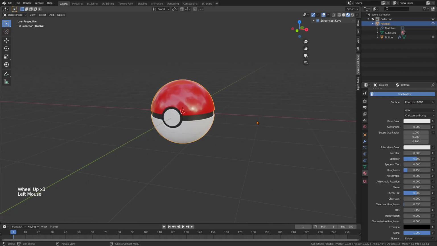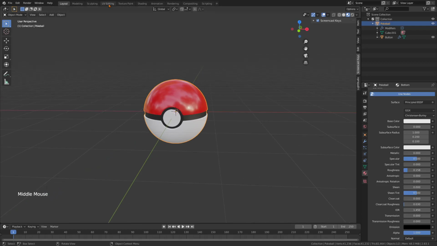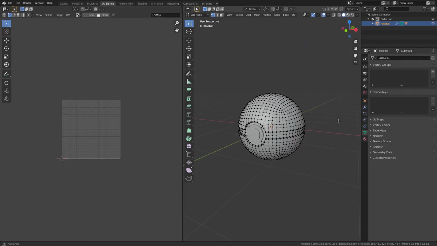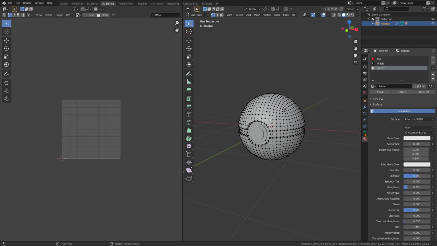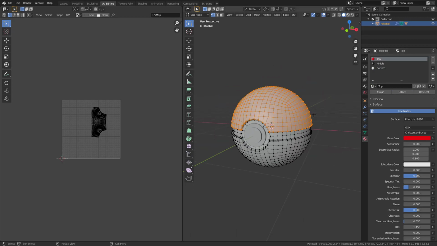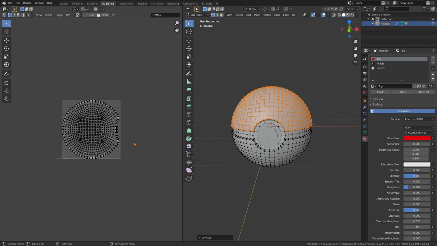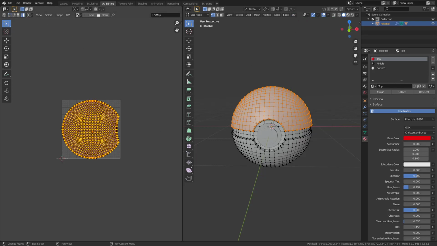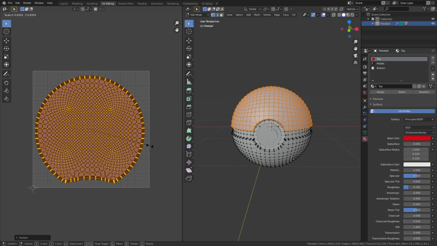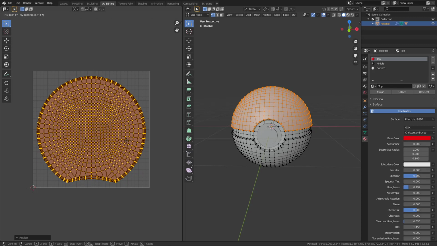Awesome. Select your Pokeball, then go into your UV editing, zoom in, then press the materials, select the top. Alright, excellent. Now go into your UV, unwrap, select your islands and select your islands tool or selection. Then press R and then 90 to rotate, S to scale, then G to move to center it a bit.